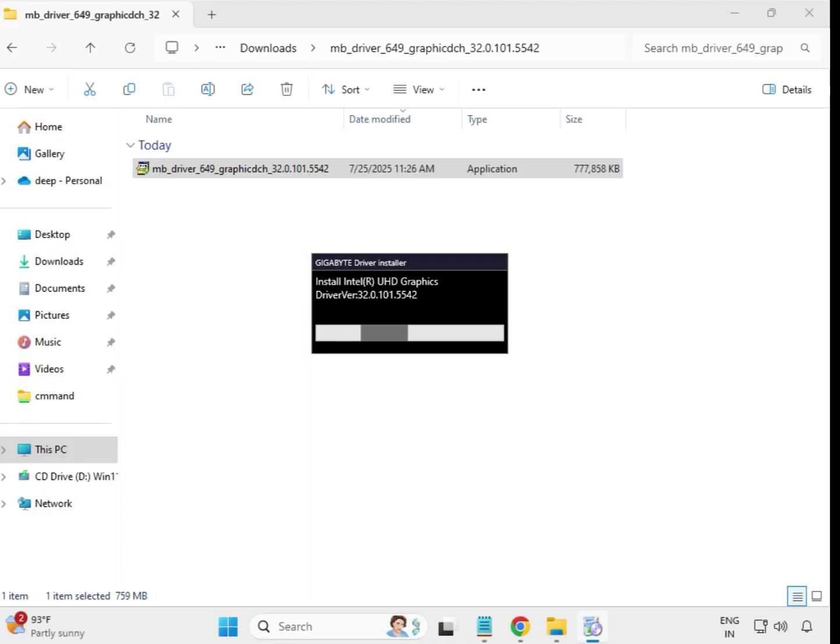After installing all the drivers, then restart your system. Restart is so important for your system after installing the drivers.